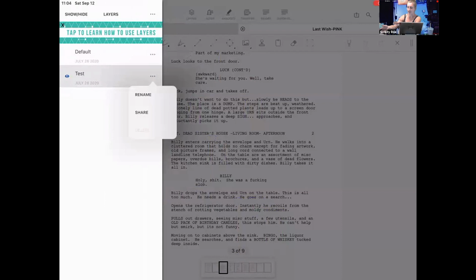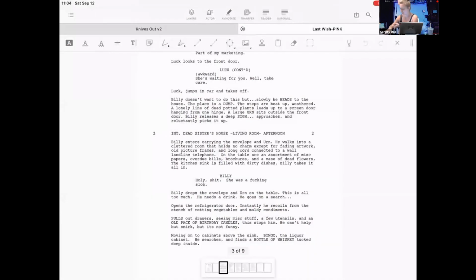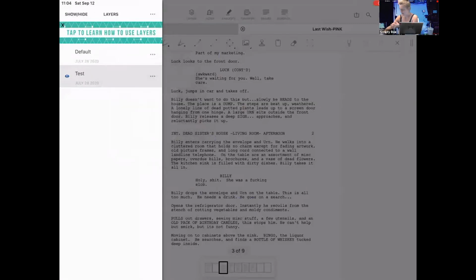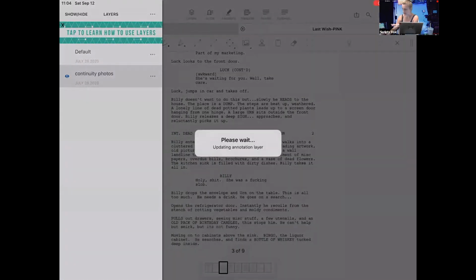Again, you can always rename it any way you want just by tapping on the 3 little dots. You can also share this layer if you need to using those 3 dots. So say on this, I need to add, this is my continuity layer. So I'm going to come in here, I'm going to rename it and call it continuity. Forgive me, I'm doing this rather fast. So this is going to be my continuity photos.